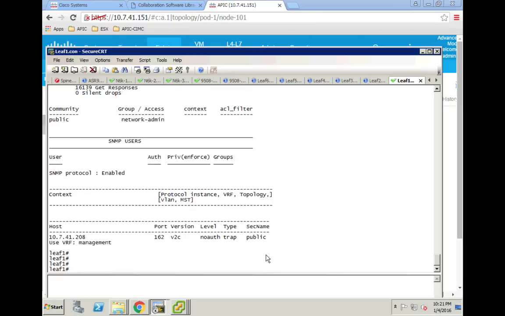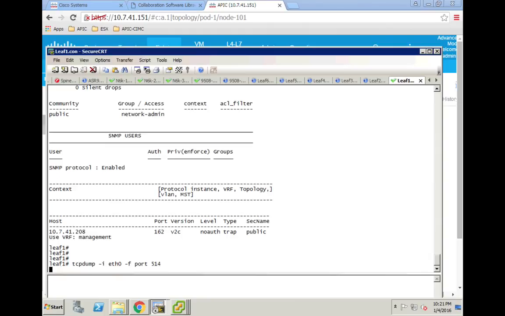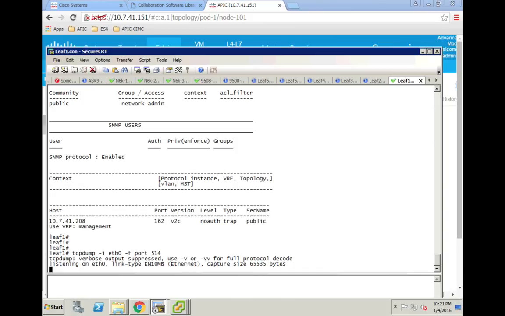For that, let me run a packet capture utility that comes handy on each of the leaf. It's called tcpdump, very well known packet capture utility. -i for defining the interface, eth0, -f for defining the port, 514 is the port for the syslog. So let's initiate the packet capture on leaf 1.